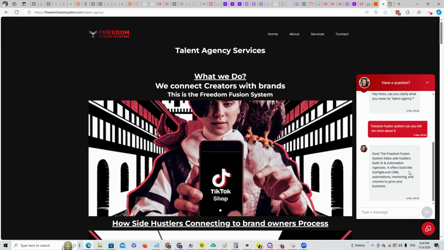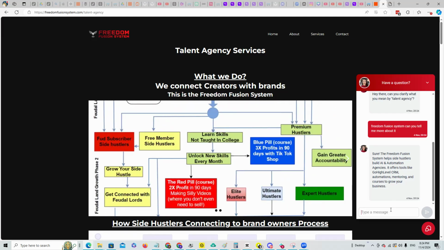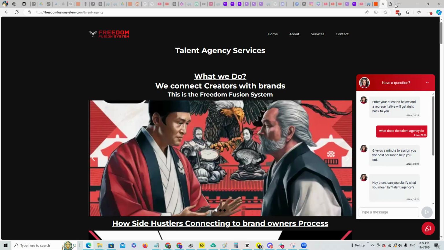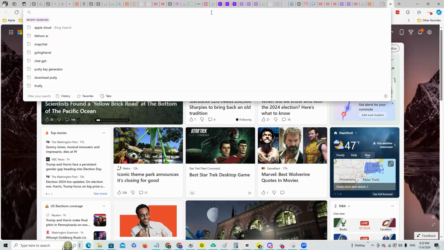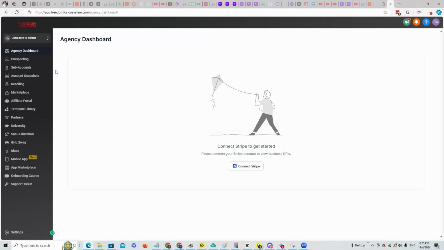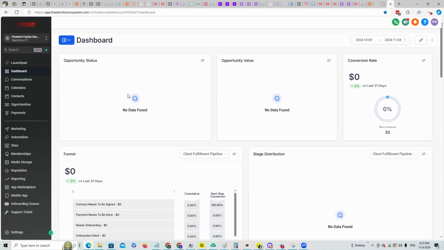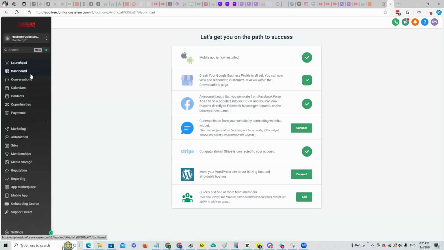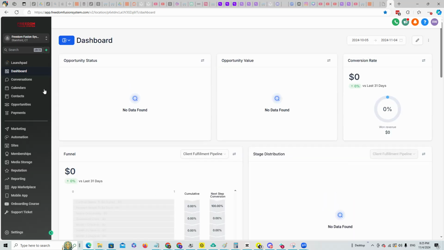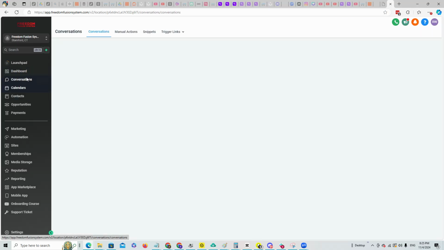Freedom Fusion System helps side hustlers build an AI automation agency. It offers tools like Go High Level CRM, automation, mentoring, and courses to grow your business. Okay, so basically, as you can see, it's a chatbot, right? If you guys are interested in learning more about the Freedom Fusion System, it's basically a customer relationship management system. It has email nurturing campaigns and all sorts of other capabilities that make it easier for you to combine multiple offers together. If you're doing digital marketing for other local businesses, you could, in combination with selling your digital faceless marketing product, also be selling some digital marketing services as well.